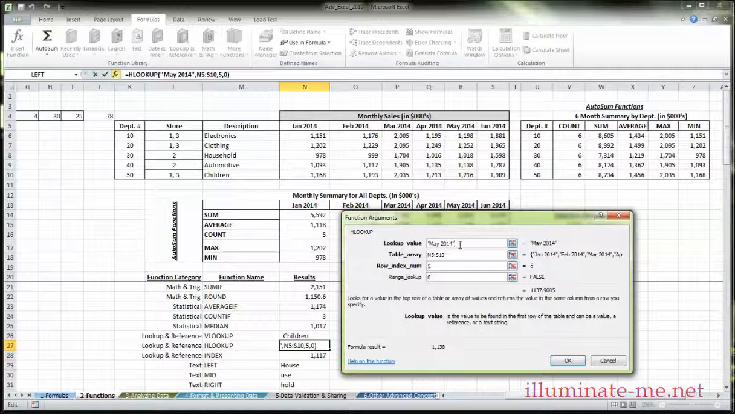So in this example, I'm looking for May 2014, and I'm looking in the table N5 through S10, which is the monthly sales table. Once I find May 2014, which can be found here in column R, I'm telling Excel that I want to return the value in row 5, which will be this one here. And you can see that is the result of the function.